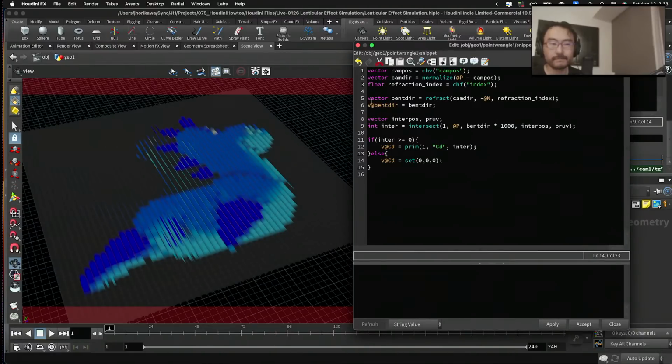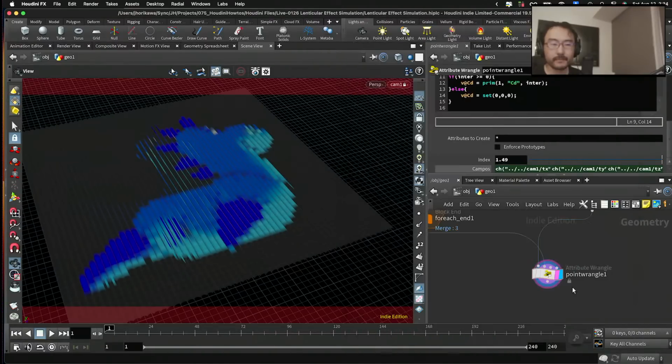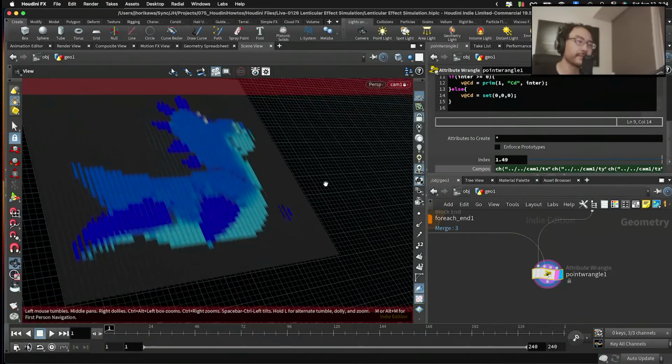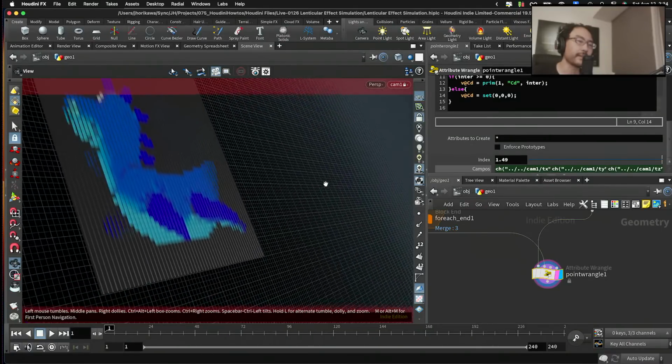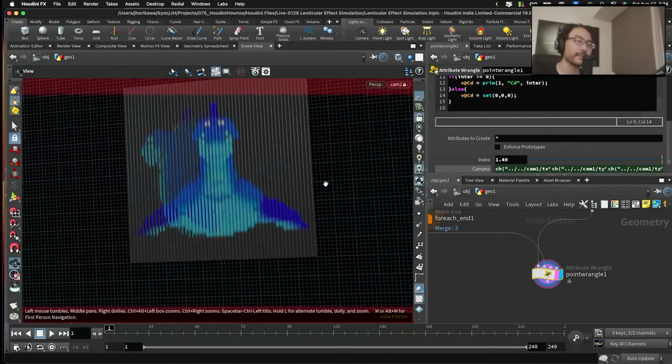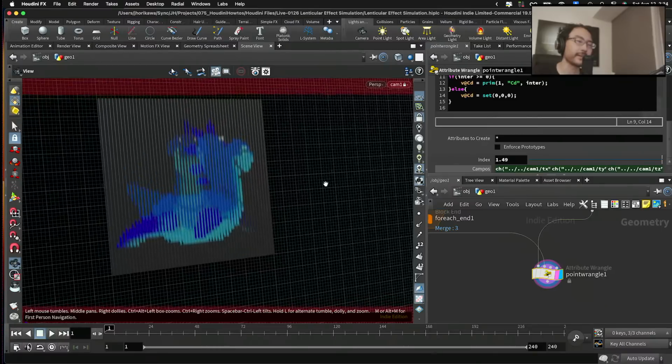There you go. Okay, now it already should have the effect of the refraction. By changing the camera view, you see that things are happening. The image started to change based on the camera angle.